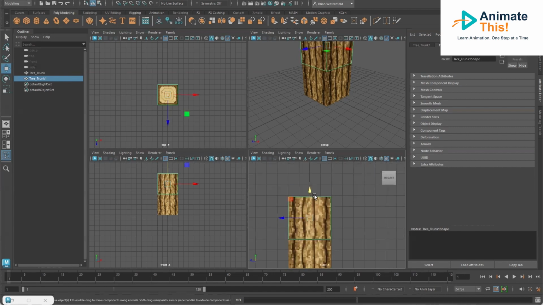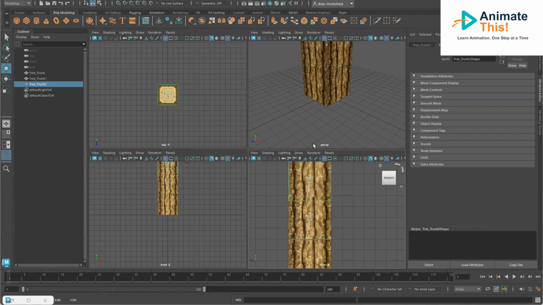Now there are other ways to texture, but this is about the easiest way for a beginner to texture, especially, or to create a scene. I'm going to go over here and hit Control D again, pull that one up.